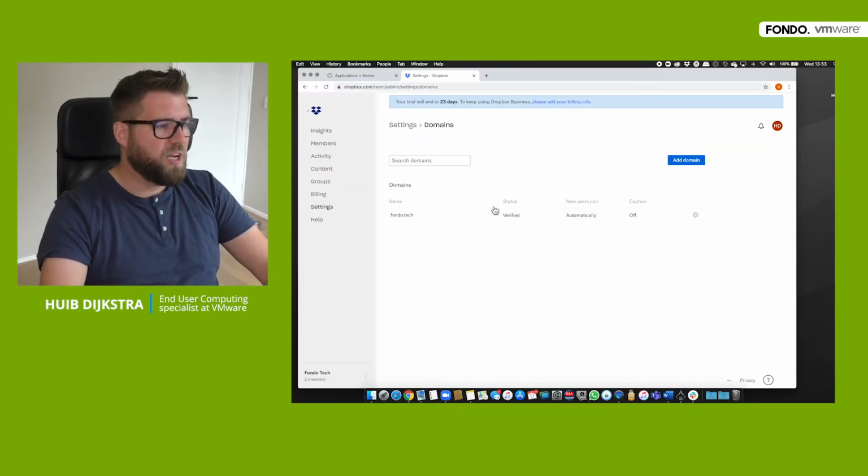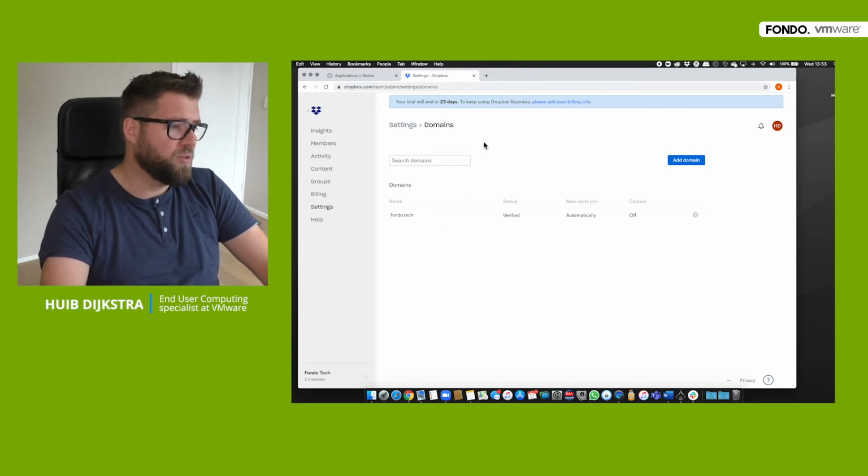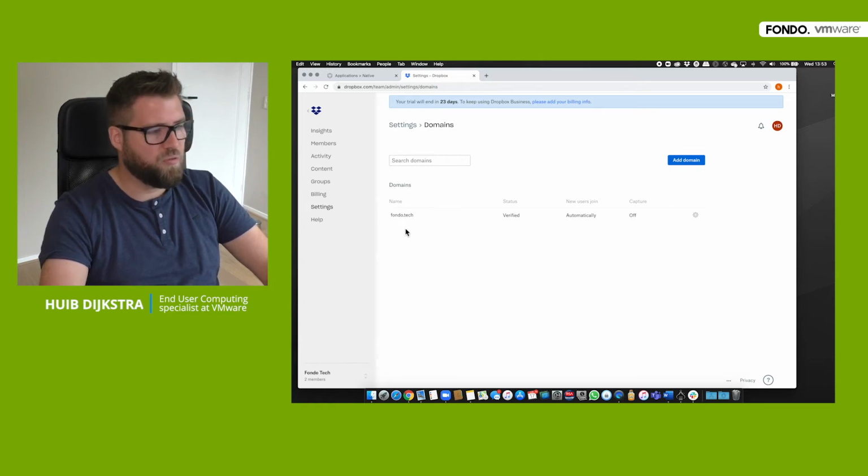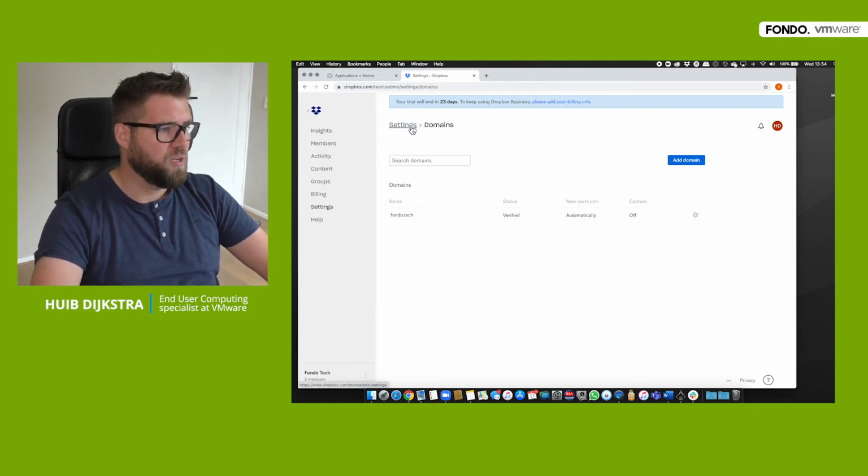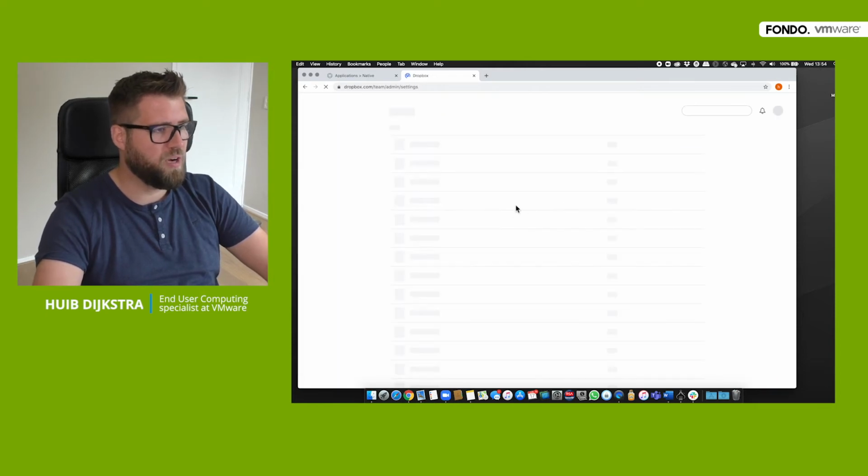So before we can set up any single sign-on or identity verification, you first need to verify your domain. If you're going to do this for the first time, there's actually a wizard that will guide you through verifying your first domain name. As you can see, we've already verified ours, as it takes some time for the DNS to update the records. So we've done this previously. I'm going to go back to settings, and you can do the same if your domain has been verified.